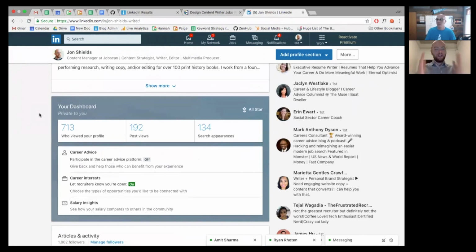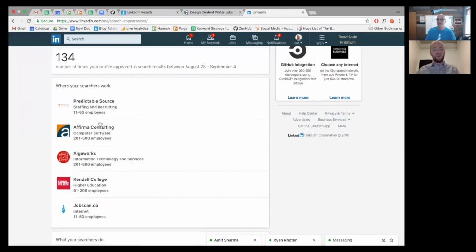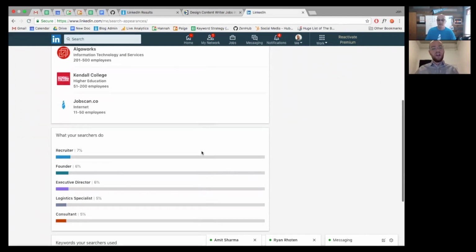You can see something that says a number of search appearances. And if you don't have any search appearances, that's a good sign that you don't have these keywords in your profile. But if you click on this, and I'll just show you mine, you can see what companies were searching for found your profile via a search, what positions.